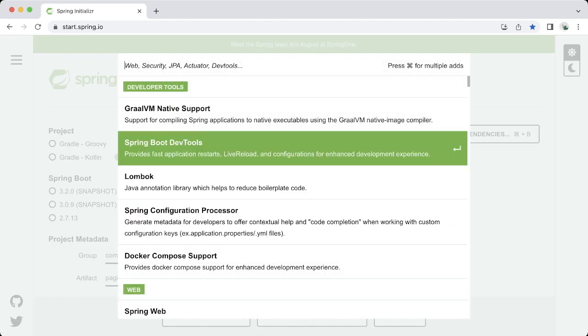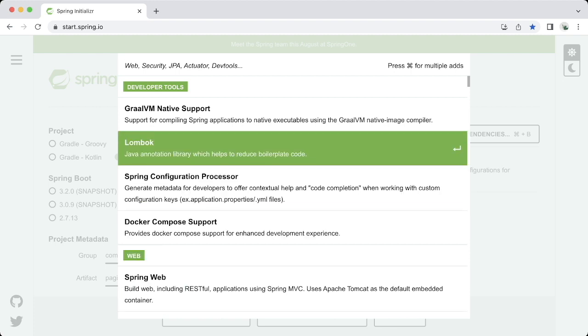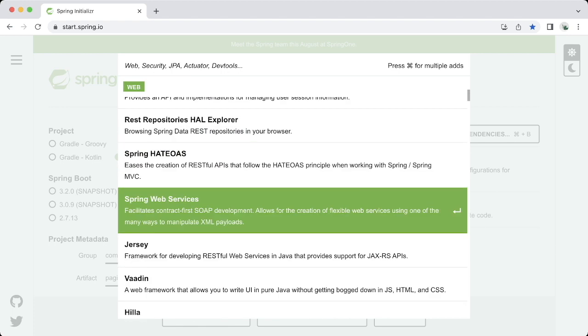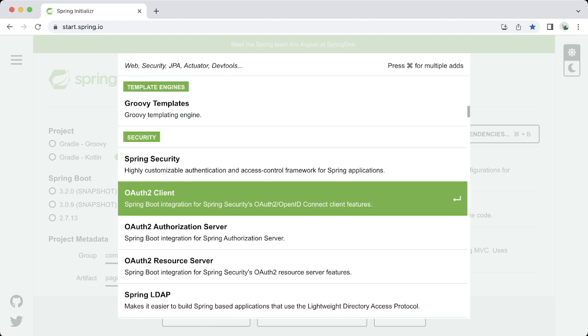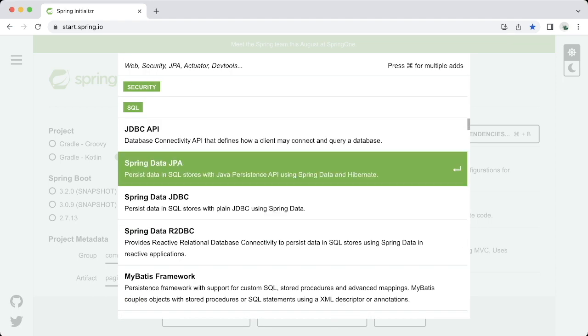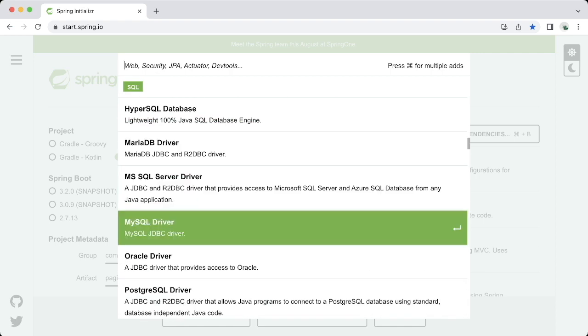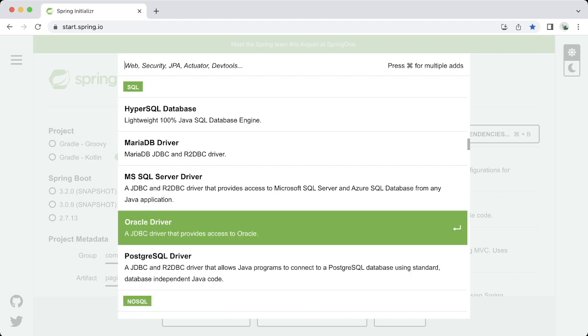computer. And dependencies, we will use Spring Boot DevTools. It will live reload the server when we make changes to our code. And Lombok, it will help us to reduce boilerplate code. And Spring Web, it is used to build a Spring web application. And Spring Data JPA and MySQL Driver. It is used to create a connection between the web application and the database.